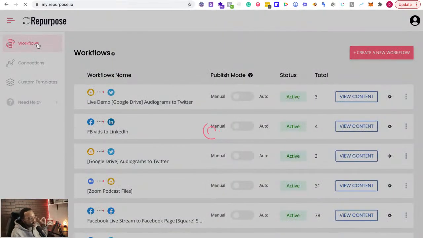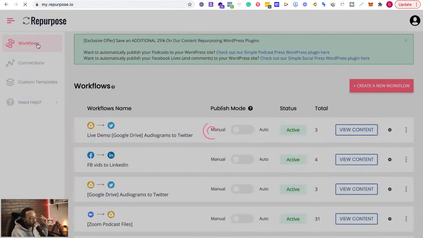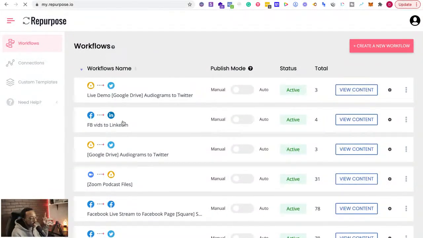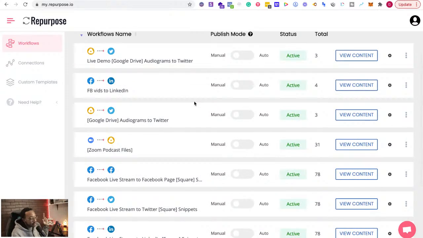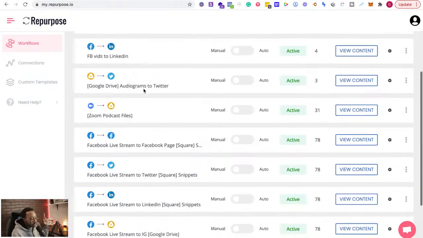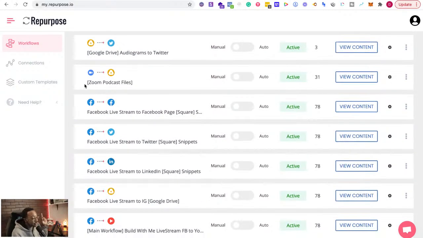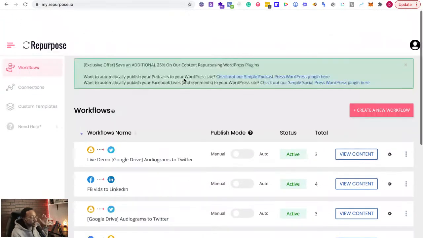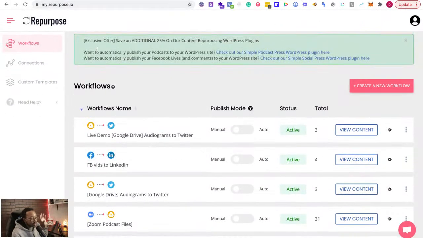When I have a live stream, I am live streaming to YouTube and Facebook and all of those things. But I also have automations that make audiograms to Twitter. It also makes Facebook videos to LinkedIn. I also have my audiograms going to Twitter, but I have them go to Google Drive as well. I can have my Zoom podcast go to my Google Drive, or I can have Zoom publish it as a podcast if I want to. There are all of these different ways to do it. So this is a lot with the workflows. Repurpose can do a lot.